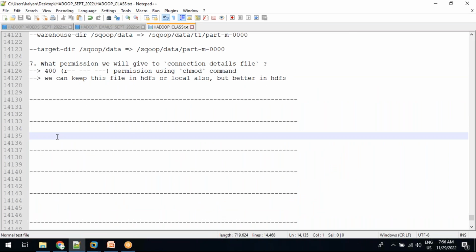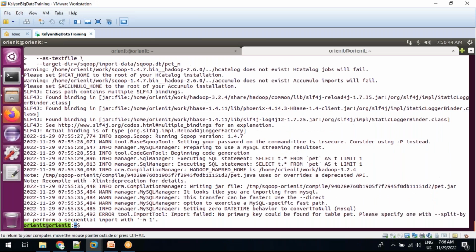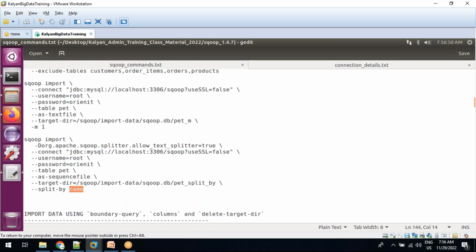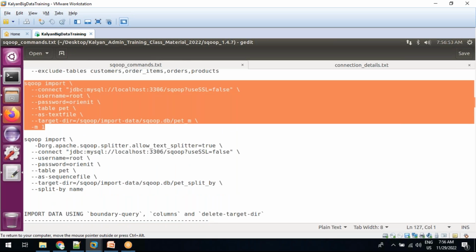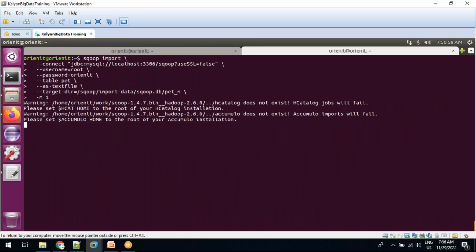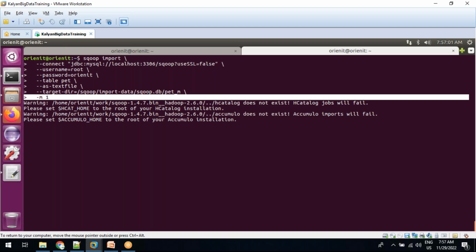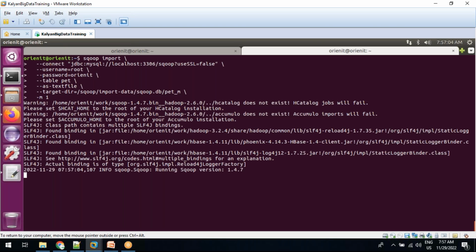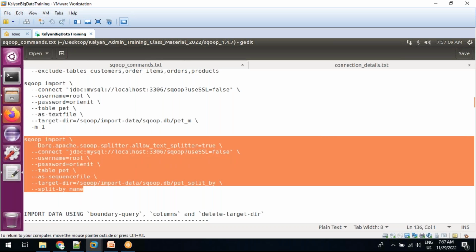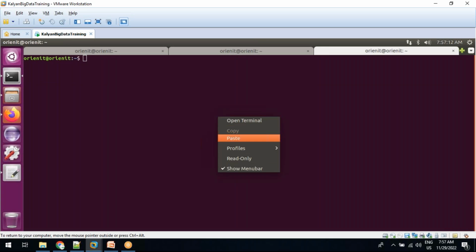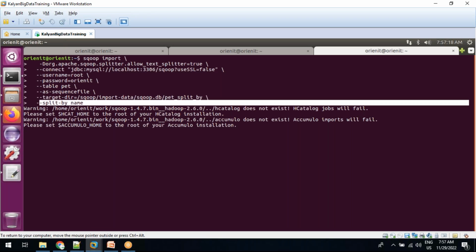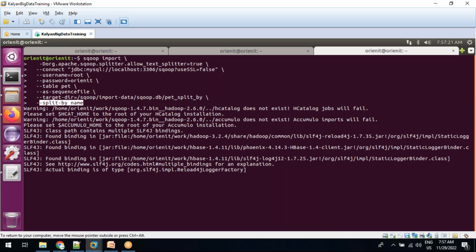Right now I have 2 examples, with the -m 1 option as well as the split by option. So I will be running both the commands now. Here the data is in a text file and the number of mappers is 1. If I go with the other use case, here the number of mappers is not defined. I can also define it here. It will go for multiple mappers now.